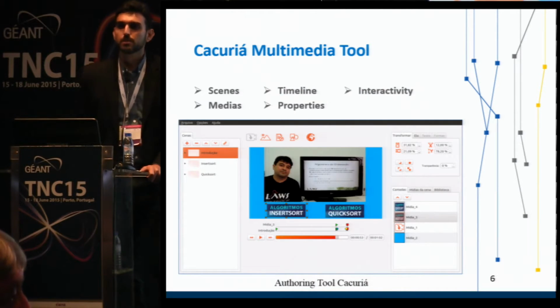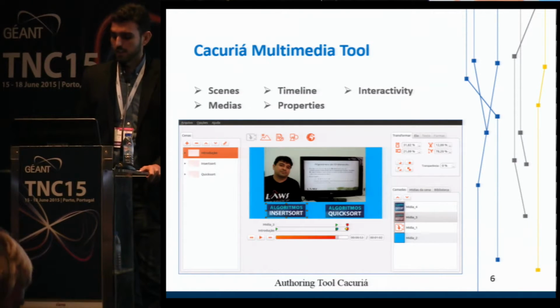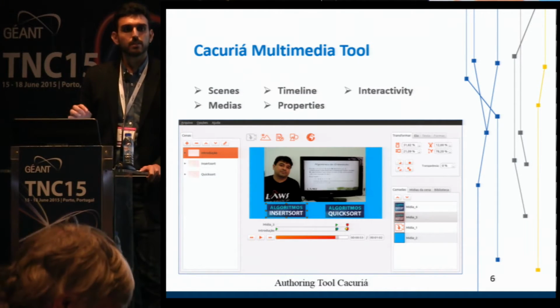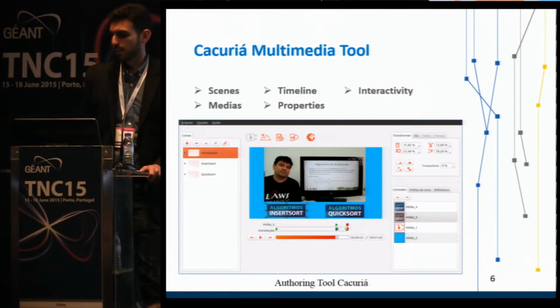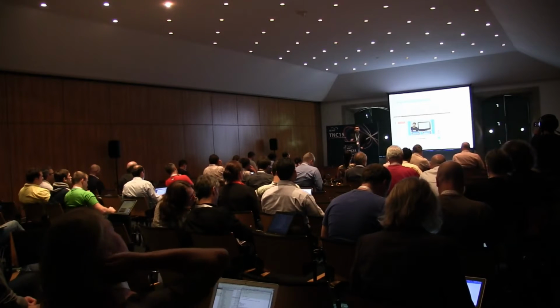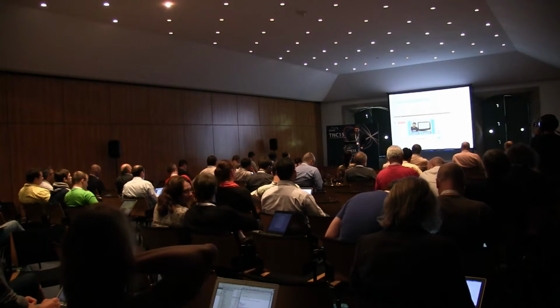And the Kakuria multimedia tool is based on some key concepts. An object is composed of scenes, and each scene contains sorts of media that can be, for example, text, audio, video, and the media are organized by a timeline. And each kind of media has a set of properties. For example, you can set properties for an image such as width, height, and the position on the screen.